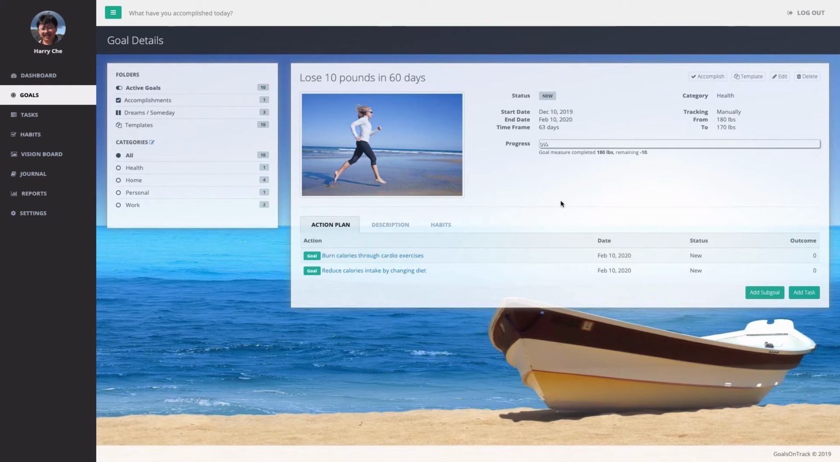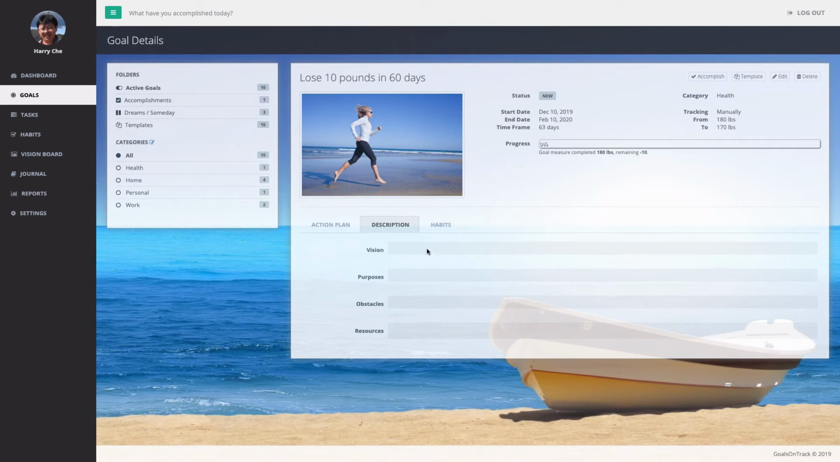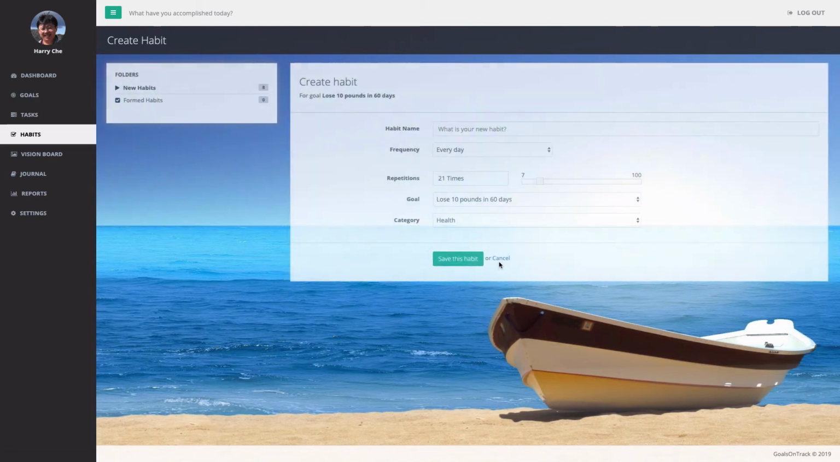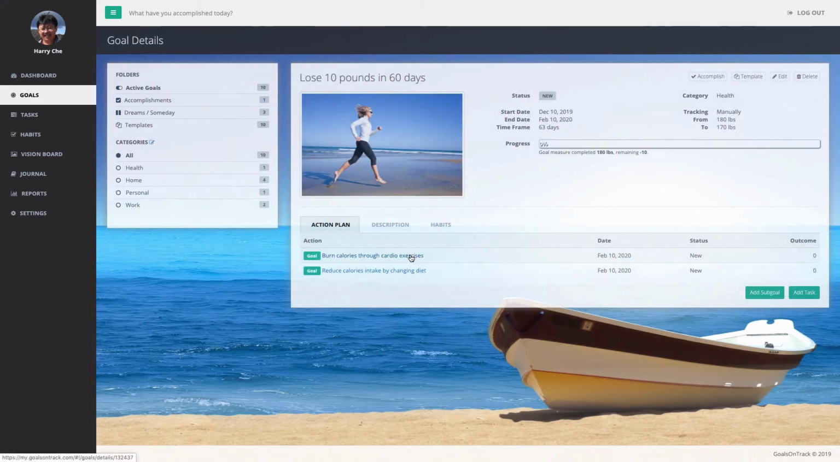So here, okay, we have two sub goals. Now this is actually our action plan. If you entered anything for the description, it will be listed here. And if you linked any habits to your goal, you will see them here. You can also add the habit directly from here, but we don't want to show that for now. So this is just for creating a sub goals action plan for your main goal.